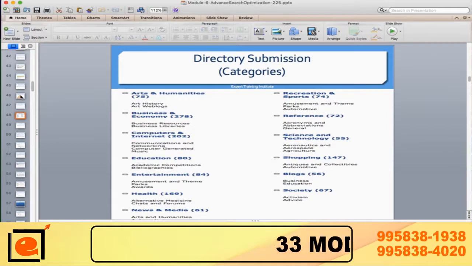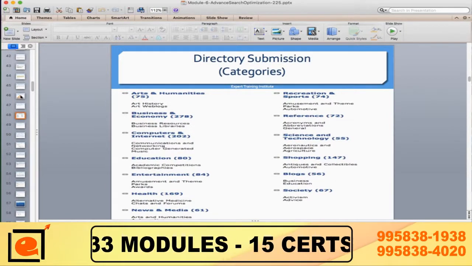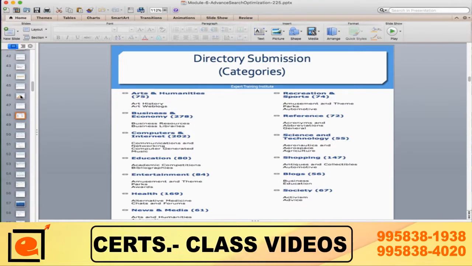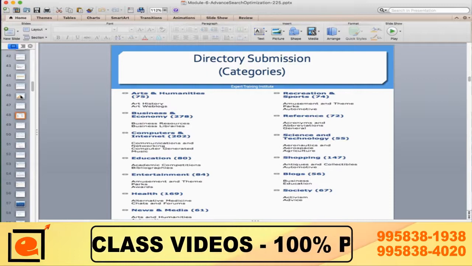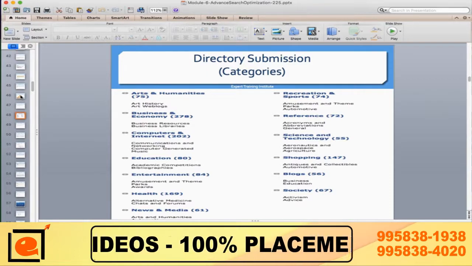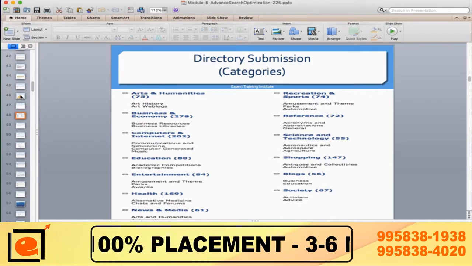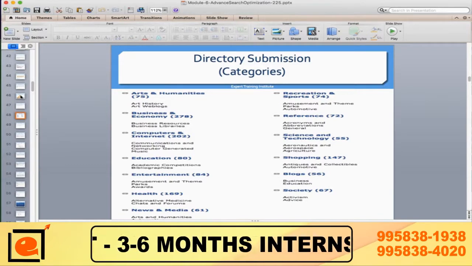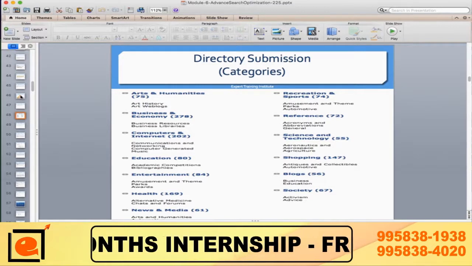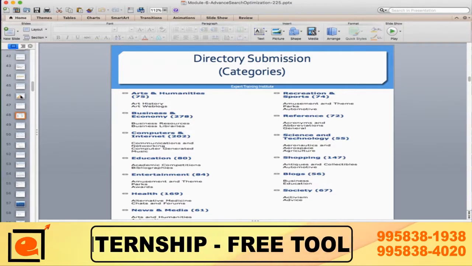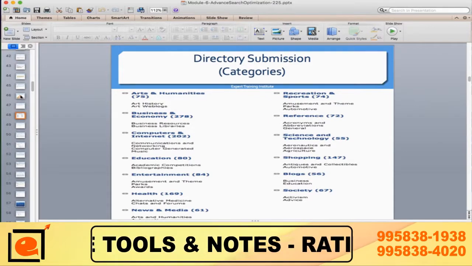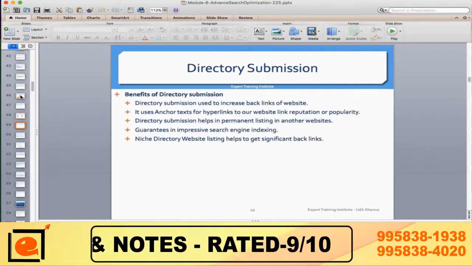These are the main categories, and they also show subcategories. If you click on the main category, you can see in brackets the number of subcategories in each category. Arts and humanities have 75, business and economy has 278, computers and internet have 202. So from all these categories we have to find our relevant category or subcategory, and then we have to publish our website information in it.